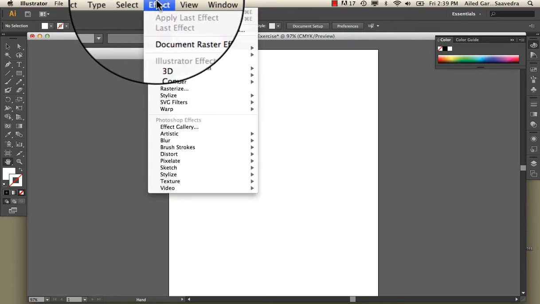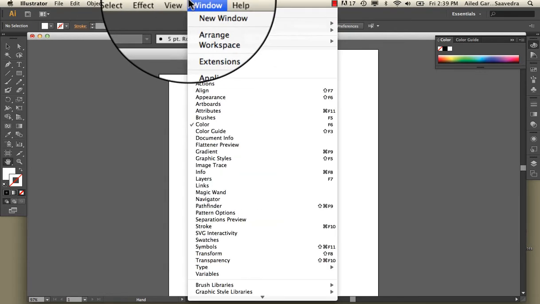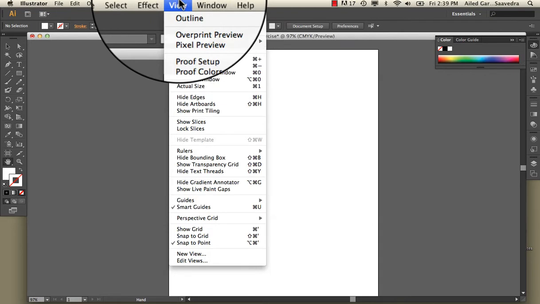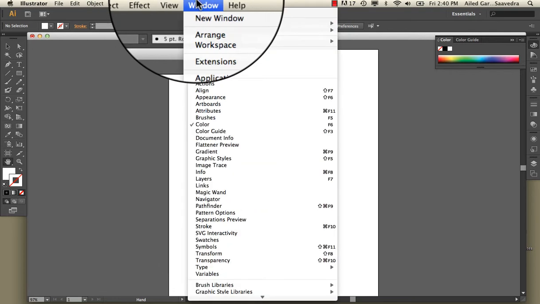The effects menu, this is where you have all your filters, all your effects, drop shadows, that type of thing. Your view menu allows you to view invisible elements such as guidelines or rulers or bounding boxes, things that will aid you in the production of your design. Windows is where you can access all of your palettes.